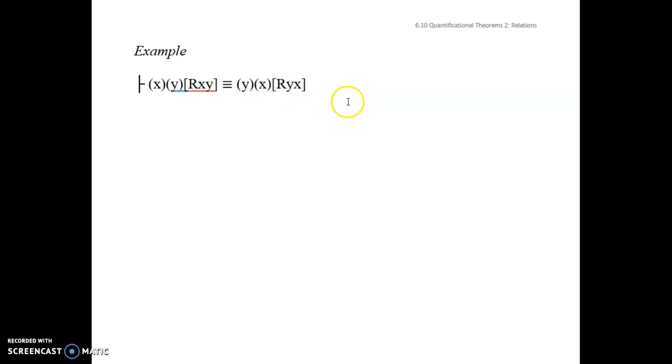So if you want, you can reverse engineer. Note that it's a biconditional, which suggests we should be using CP twice, and that's in fact what we're going to do. So pause now and see if you can't prove that this big sentence here is a theorem of logic.